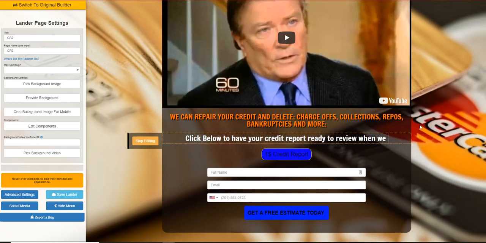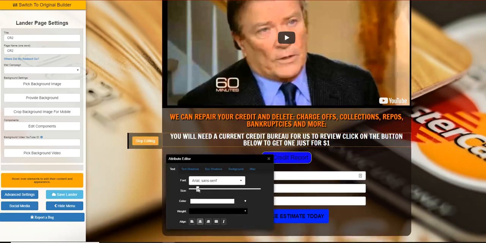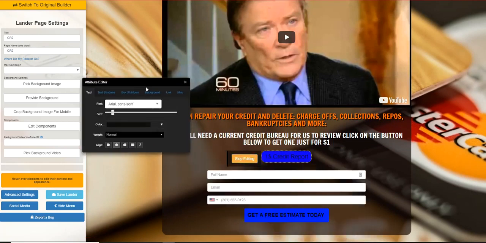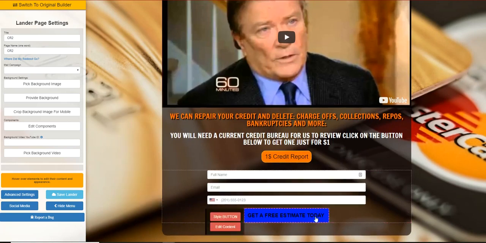So, how about this instead? You will need a current credit bureau for us to review. Click on the button below to get one just for $1. And what we're doing is we're telling them what we're doing for them, like it's a deal. $1 credit report. Okay? That blue isn't working for me. What we're going to do is click on background. We're going to change that blue to the orange color that we were using before. Okay, just like that, and get a free estimate.